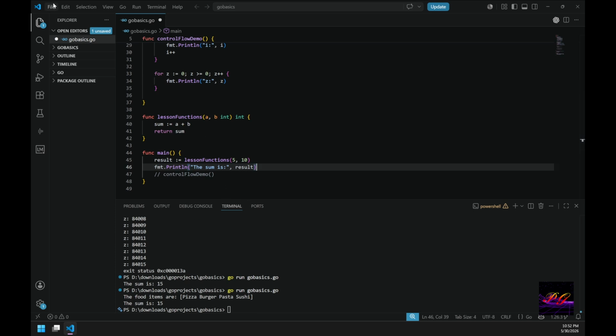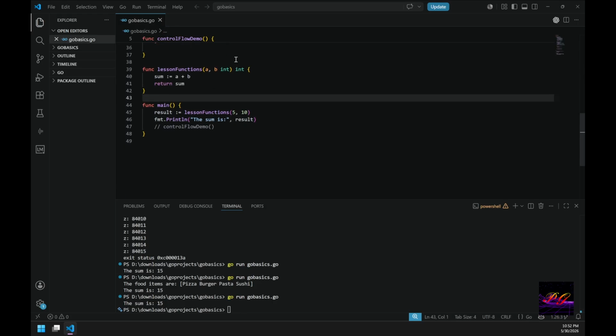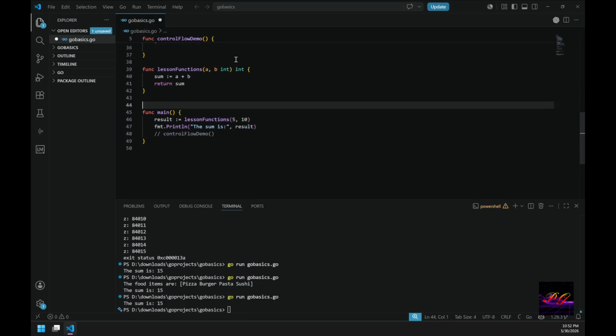And let's try and run this. So it should do 15, which it does. So that's the first thing I want to talk about. The second one is about the list.